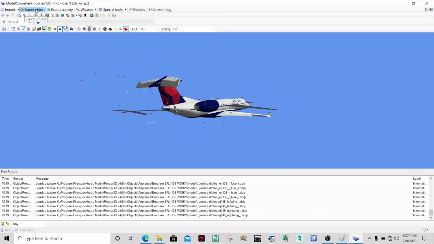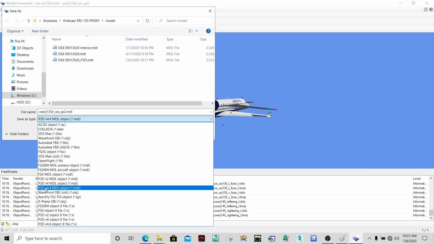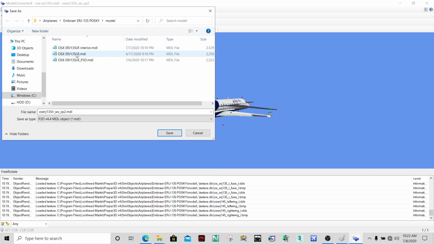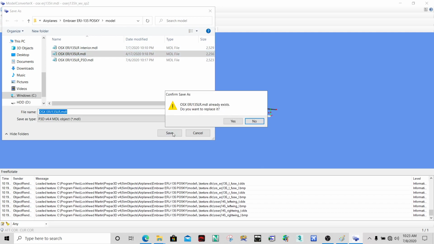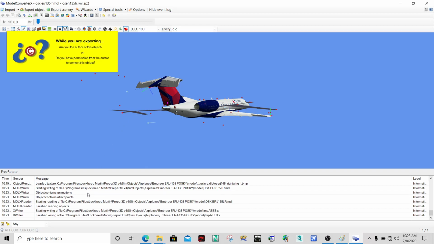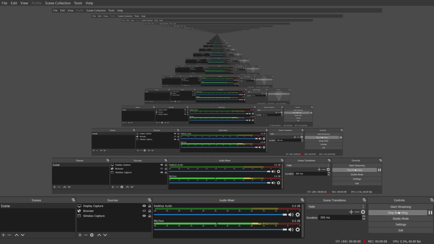Now export the object as a P3D 4.4 model. And let ModelConverterX do its thing. And you're done. And I'll come right back after I load up the model, and you'll see the result.